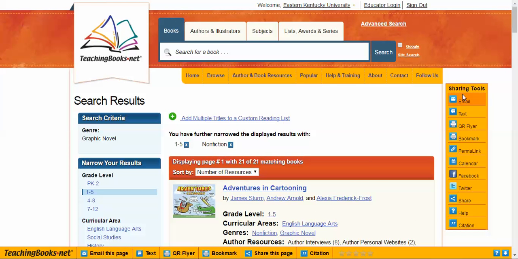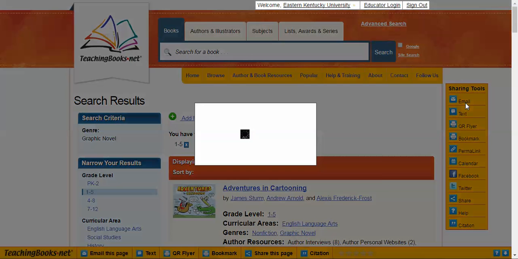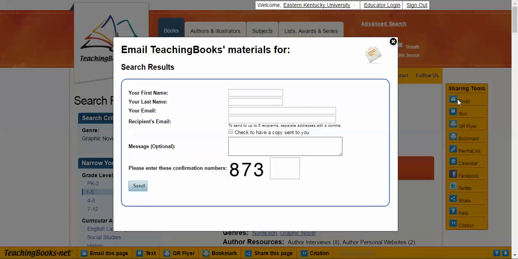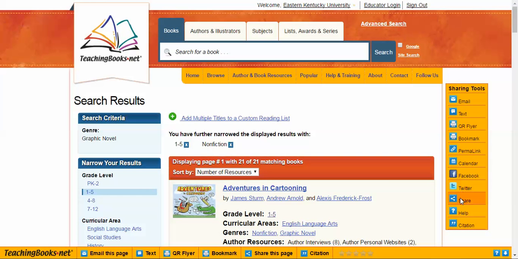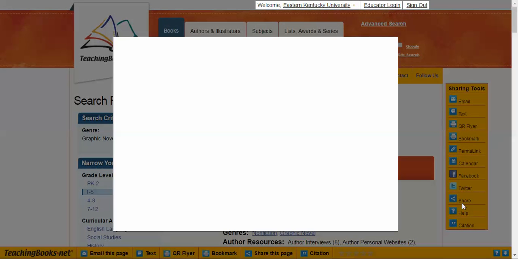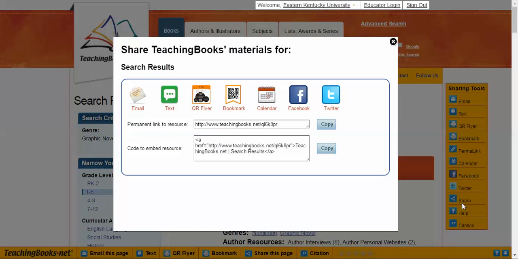Not only can you find certain resources in teachingbooks.net, but you also have the ability to share. So over here on the right, you have all of the different sharing tools. You can share it by email. Click and it'll show how to do that. As well as if you hit the share button, it has all the platforms that you can share. It's quite a nice little handy tool.